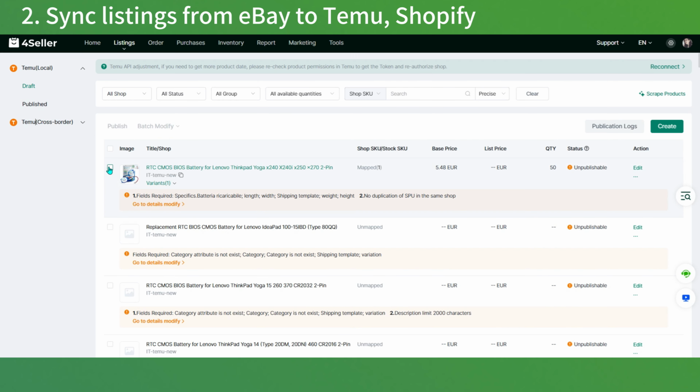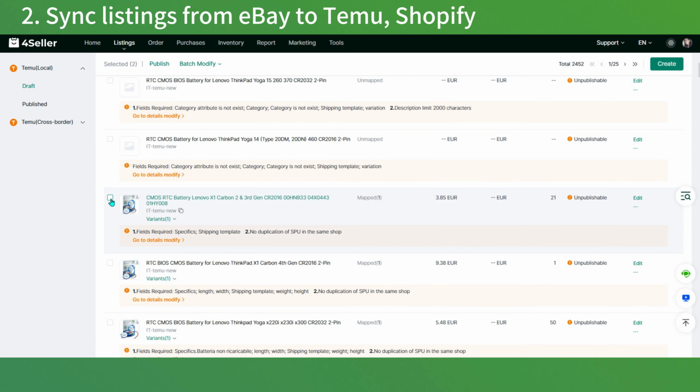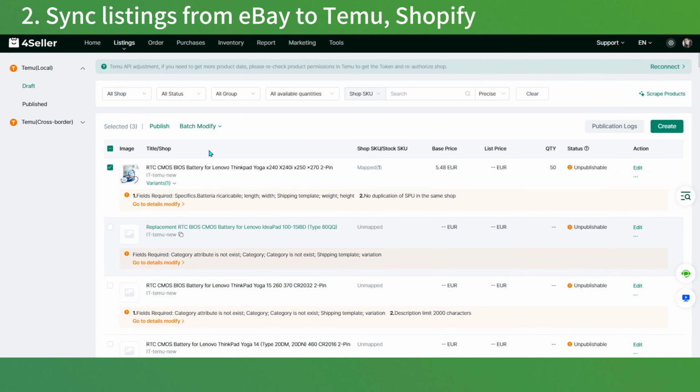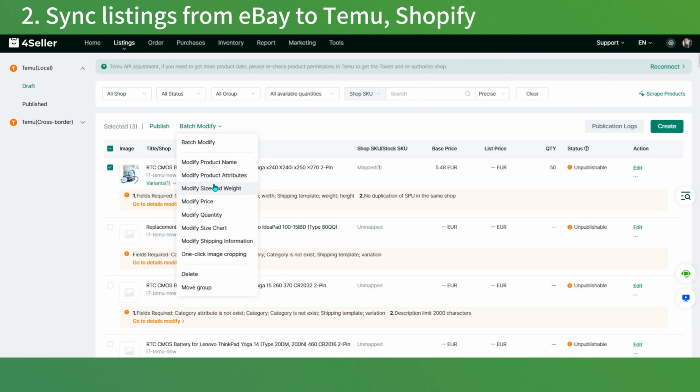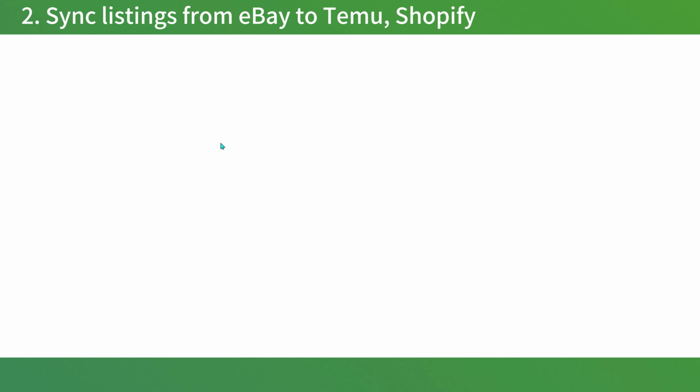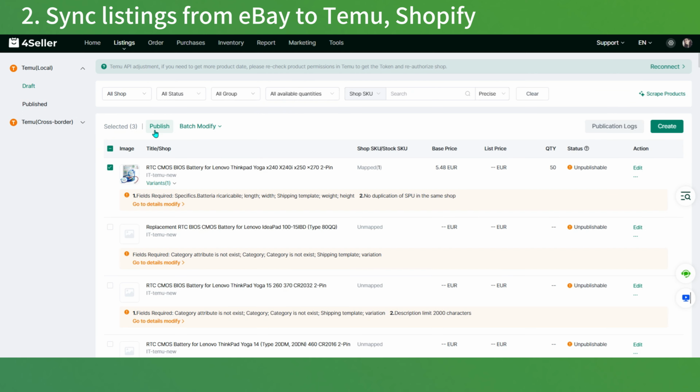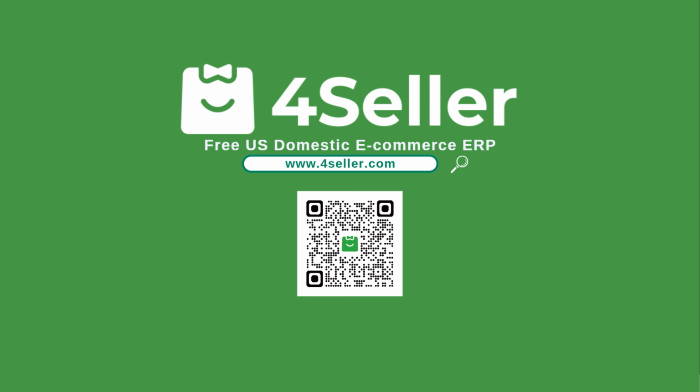It will automatically navigate to the Temu draft page. Check all the products you want to upload. You could choose to edit every single parameter, or edit them in bulk. After you finish them, press Save and tap on Publish on the action bar to finalize the listing synchronization process. That concludes our introduction to syncing listings from eBay to TikTok, Temu and Shopify.